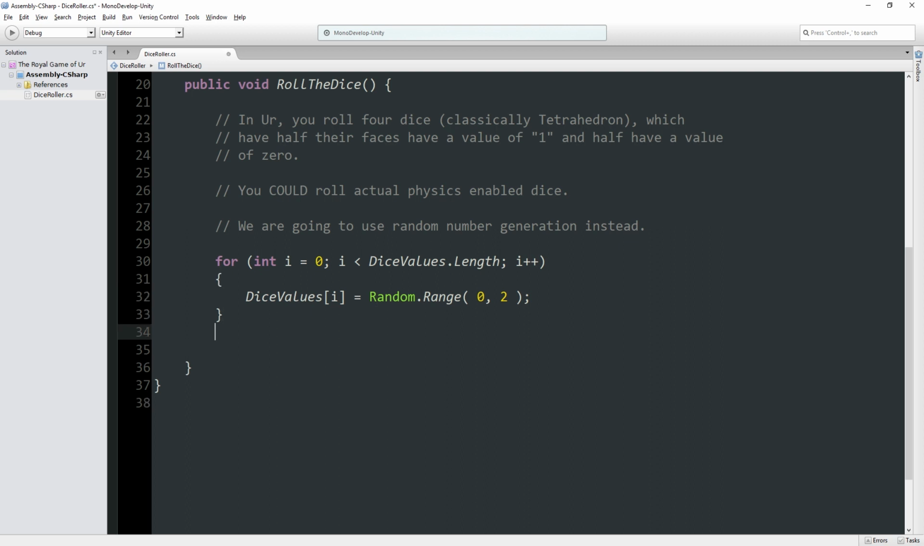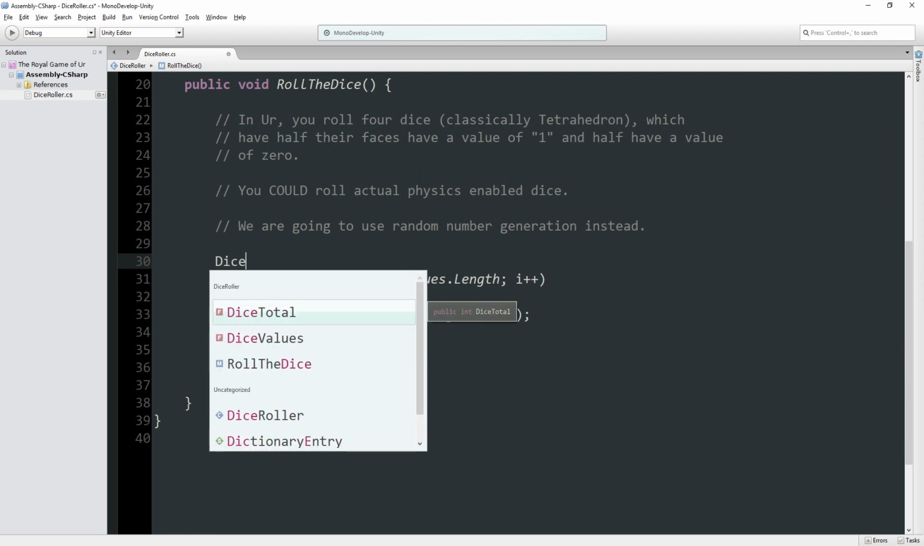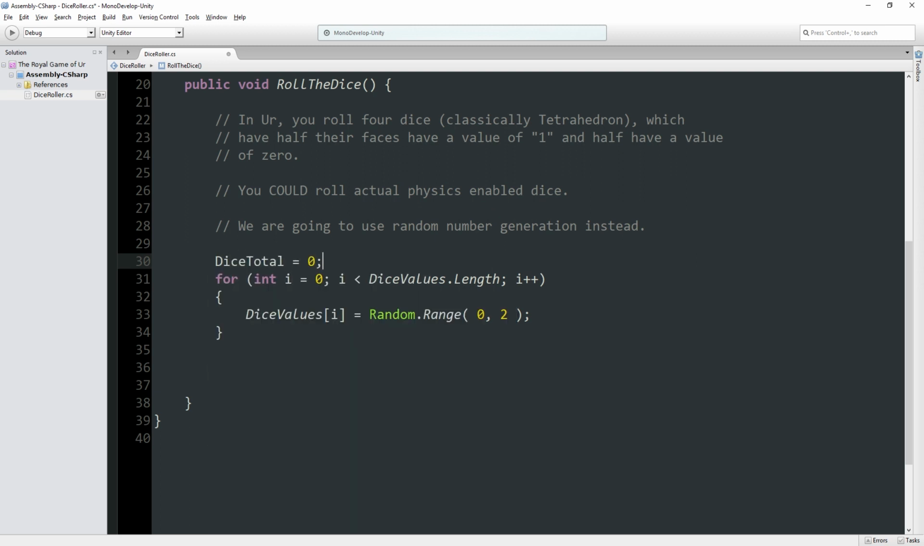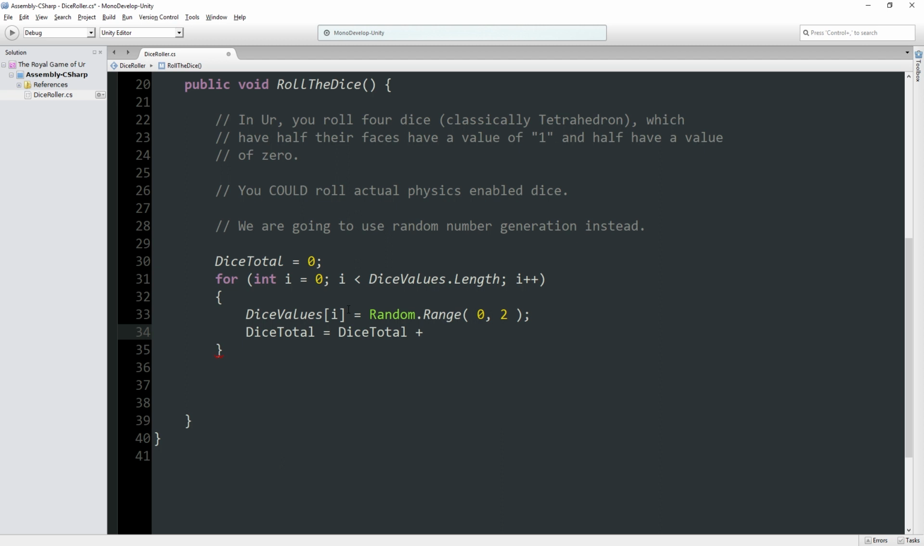Then what we're going to do is update the total based on that. Now, of course, we could do that live. There's no reason we couldn't. And I guess we will. So dice total equals 0. We'll generate the random number, and then we're going to add, using this plus equals thing. This plus equals is the same thing as saying dice total equals dice total plus this.